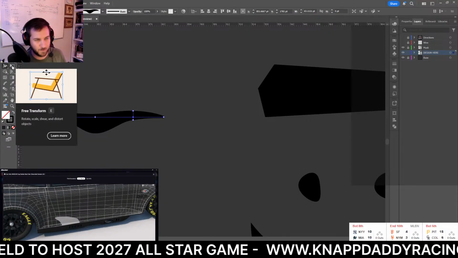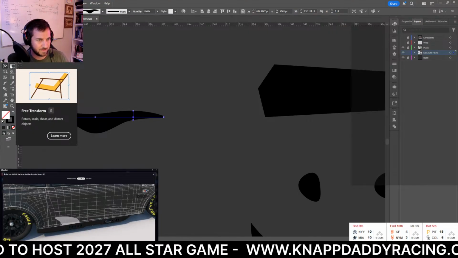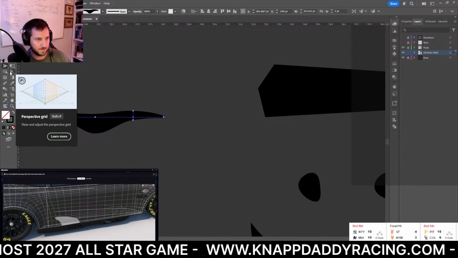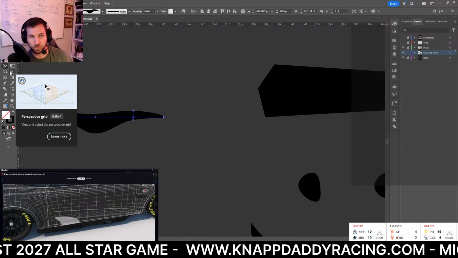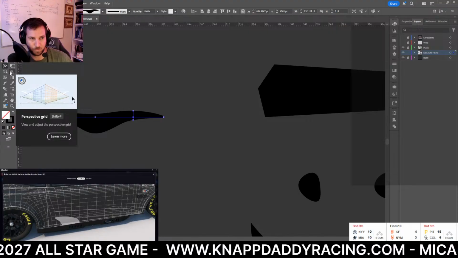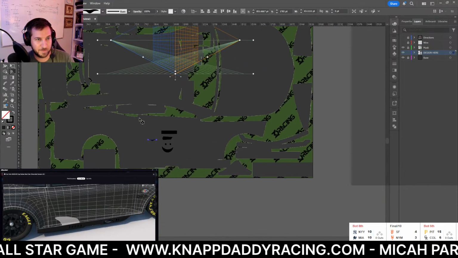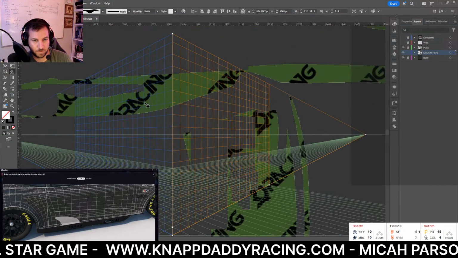This free transform, I don't really use this tool here. I mean, you can if you really want to, but I don't think it's worth anything. Perspective grid is super cool. You won't need it here because we're making 2D designs for the most part. But let's just say I put a perspective grid here. It's going to open up this whole thing.